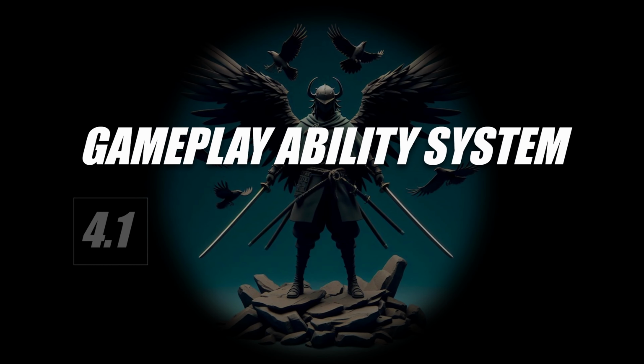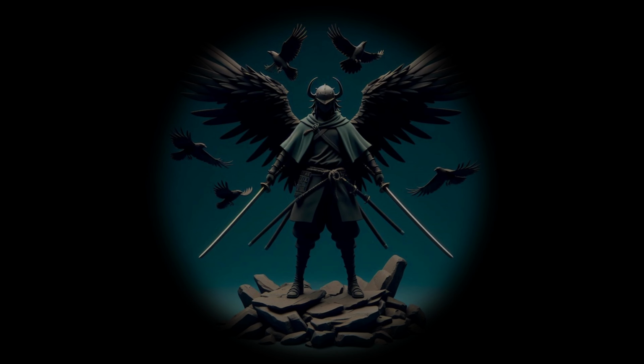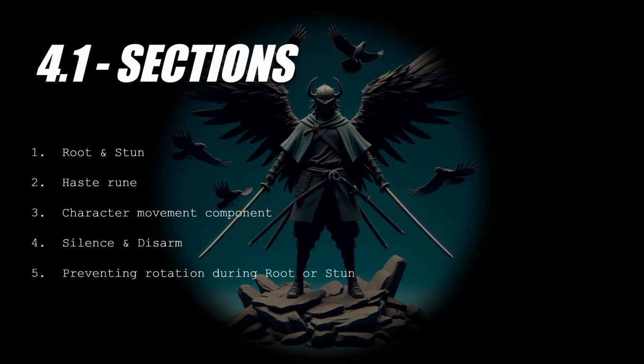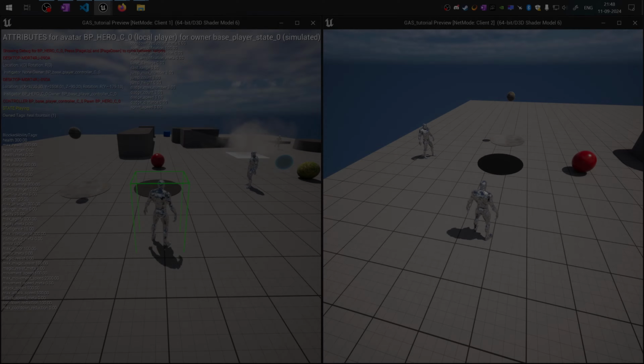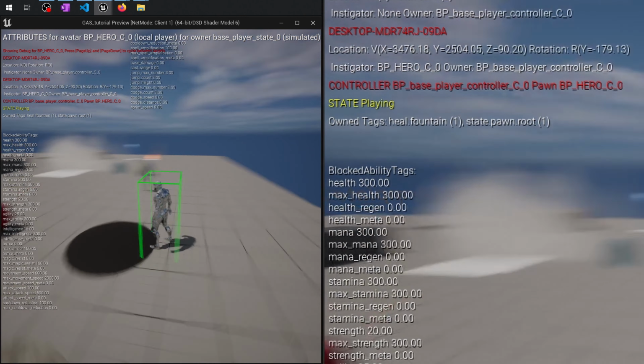Hello and welcome to the fourth chapter in this tutorial series on the gameplay ability system. In this topic, we'll be implementing disables as in Dota 2, like root, disarm, silence, and the intersection of all, the stun.